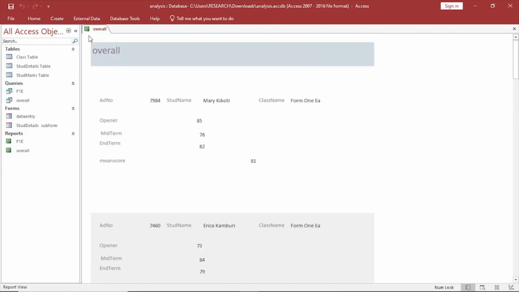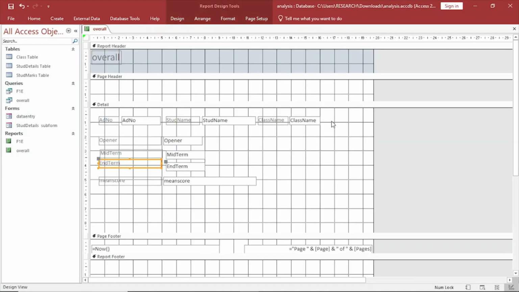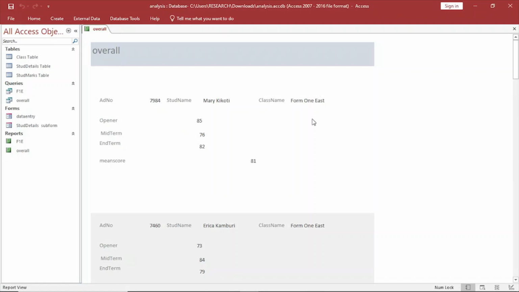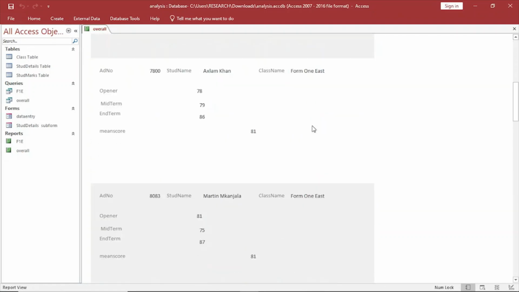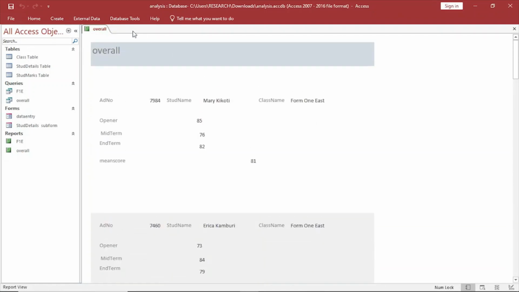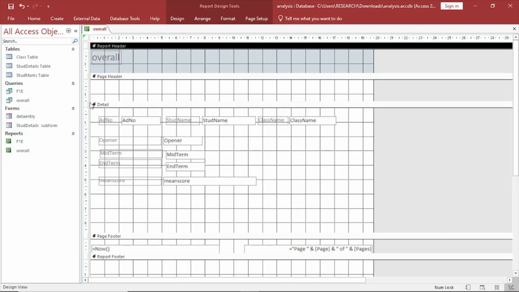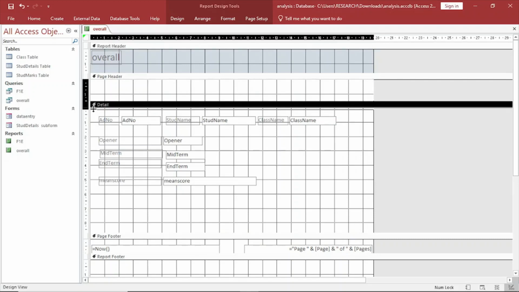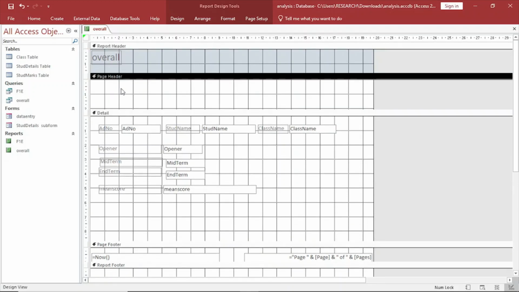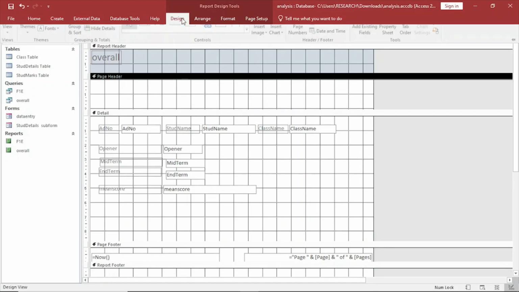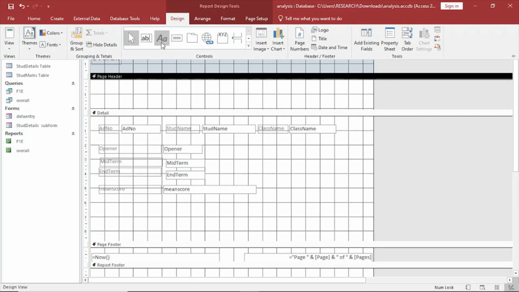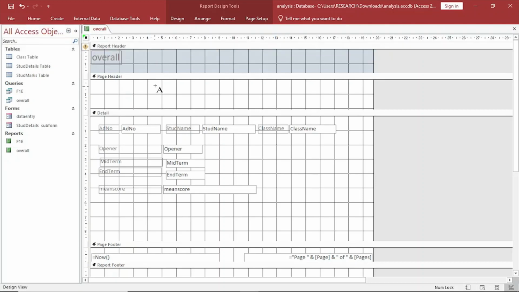But let us continue designing. This class name still needs to be expanded a little bit. So if you come at the report view, you can see at least it is form 1 East. So let us do the design view. Because it is the details, at the details, we can see if we can put Mwango Secondary School. Come here, design. Then click the label. We put the label.